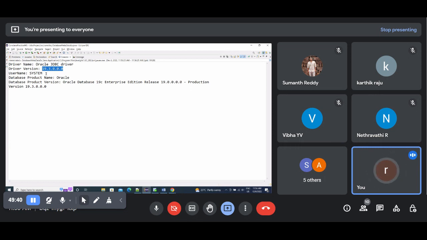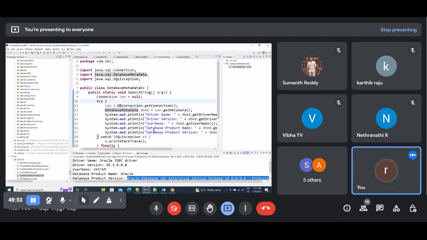And what is my username? It is system. What is the product? It is the Oracle product. What is the product version? This is the product version. Is it clear, guys? This is for getting the database information which we have installed, and what the driver class version, username, and product version are, everything we can get through this database metadata. Is it clear, guys, this one?